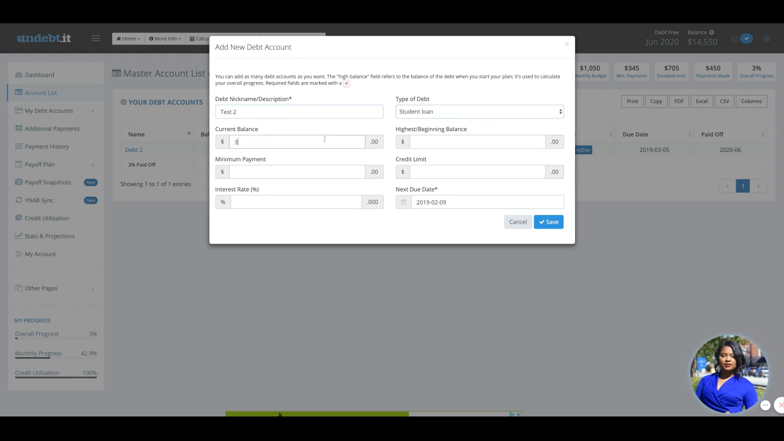Current balance, let's go with what mine actually was at one point, which was about $33,000. Minimum payment, let's say it was $360. I think that was the amount. And I want to say maybe it was a 6% interest rate. I'm going to say my next due date is going to be March. The same day in March.